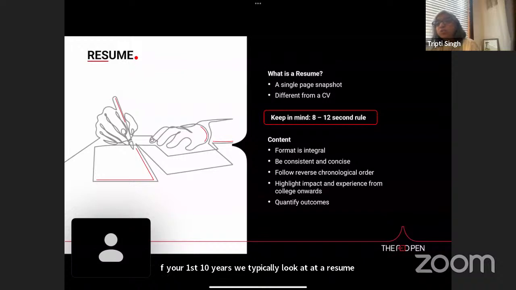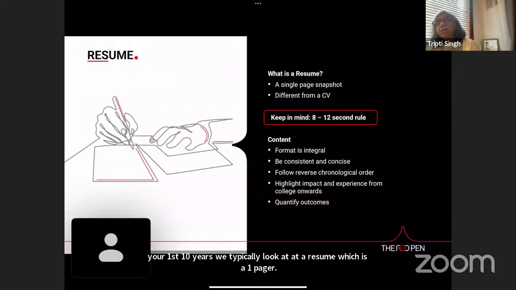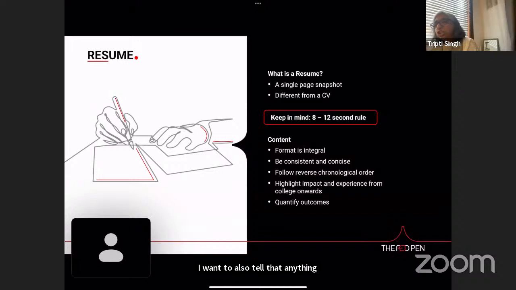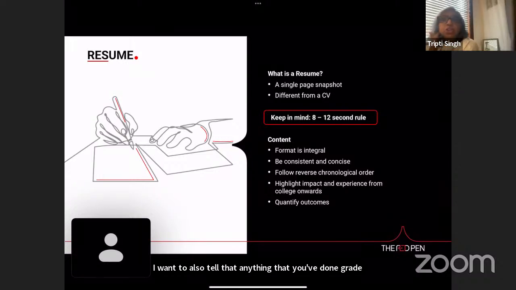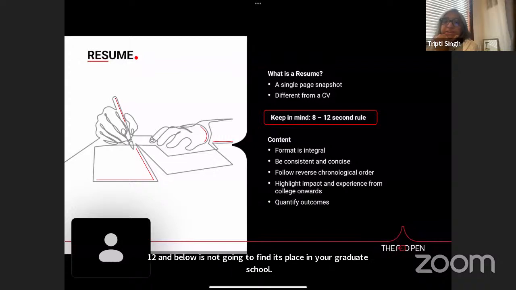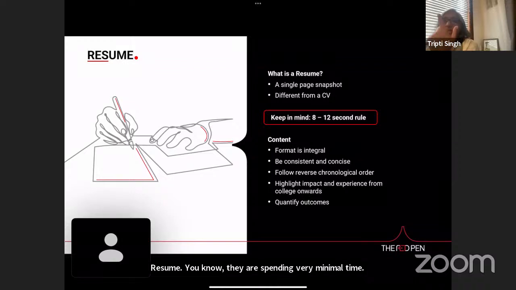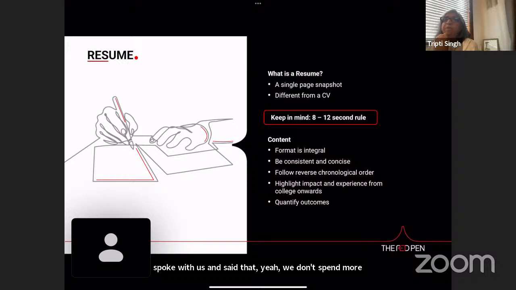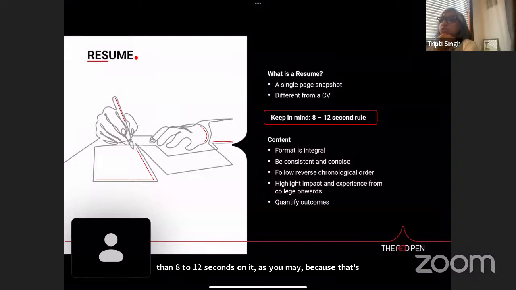I want to also tell you that anything that you've done grade 12 and below is not going to find its place in your graduate school resume. You know, they are spending very minimal time. And very recently, we also spoke with an HR recruitment person, by the way. The team was learning from them, and they also spoke with us and said that, yeah, we actually don't spend more than 8 to 12 seconds on a resume, because that's enough to let us know whether we should read the other components of the application. And that's exactly what admission officers tell us as well.